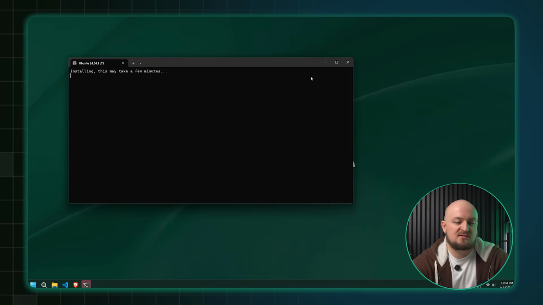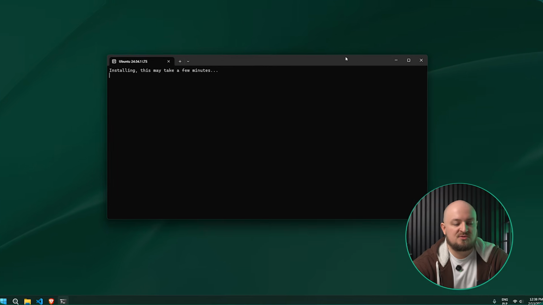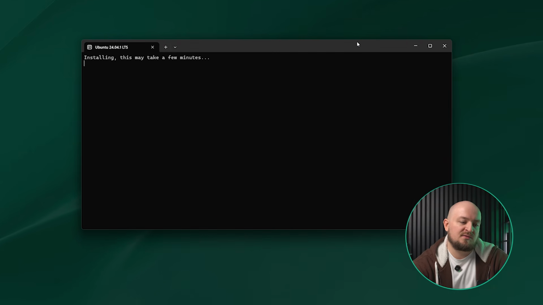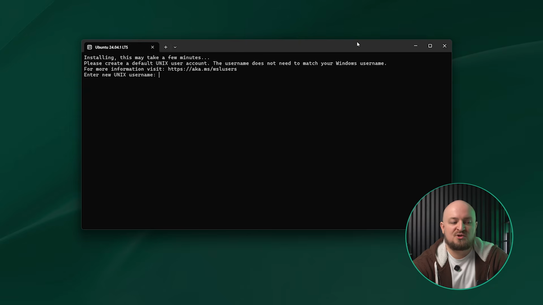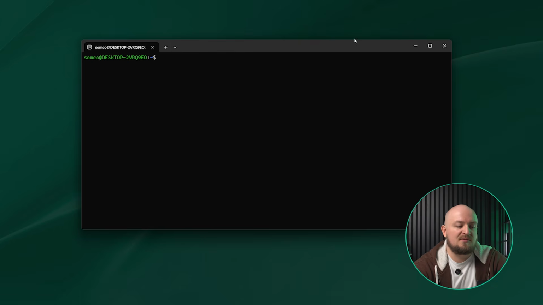Once it's installed, just open it. The installation proceeds in your terminal. We need to wait a few more minutes. After the installation is complete, you just need to create a user for your WSL instance. So just type in your username and password. After the setup is complete, you have a fully working WSL.